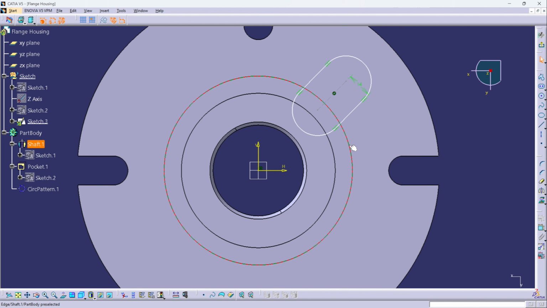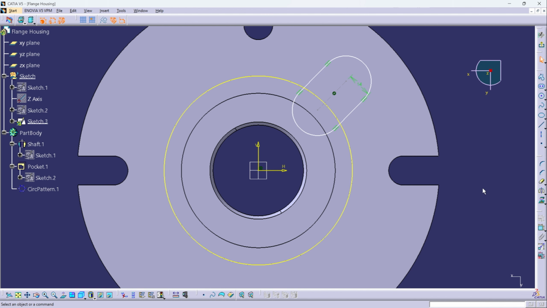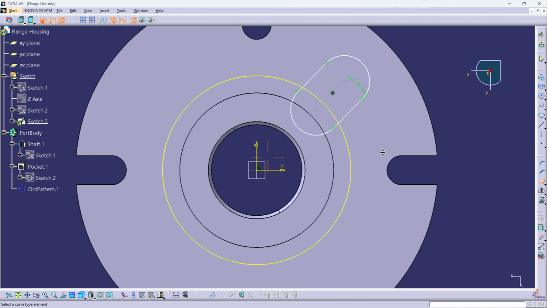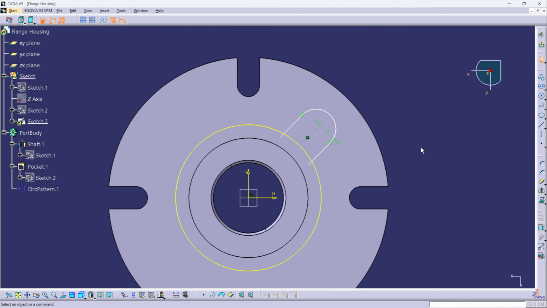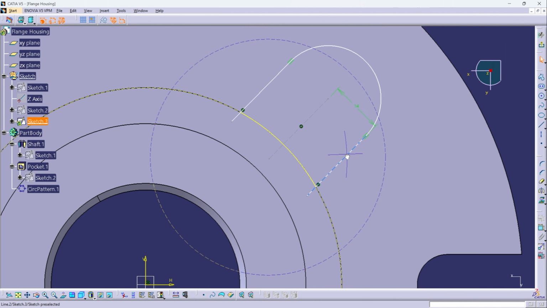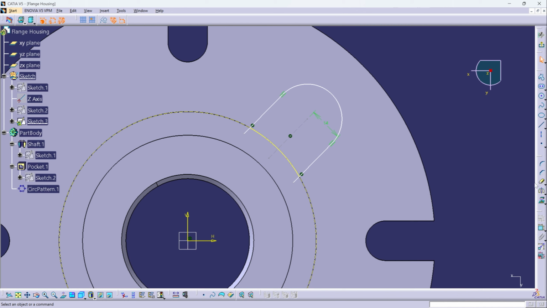Select this edge and select project 3D element. Now select quick trim option. Trim these unwanted lines. In the same quick trim option, select the arrow, select trim command, select this line and this arc, this line and this arc.